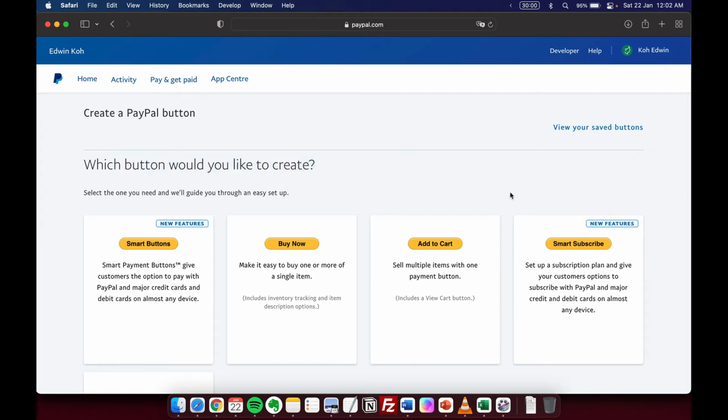And right here, PayPal will ask you which button would you like to create. So for our particular purpose here, what we want to do is to create a PayPal button that allows people to put in their credit card details. And after they put in their credit card details, what you want to do is lead them to a thank you page. So this thank you page will be the place where people download your digital downloads.